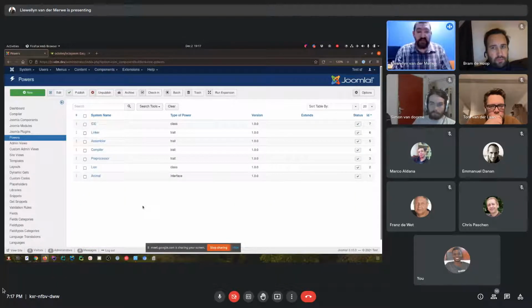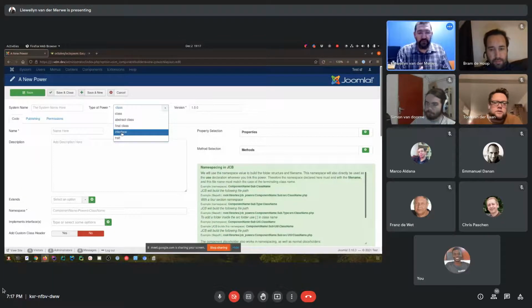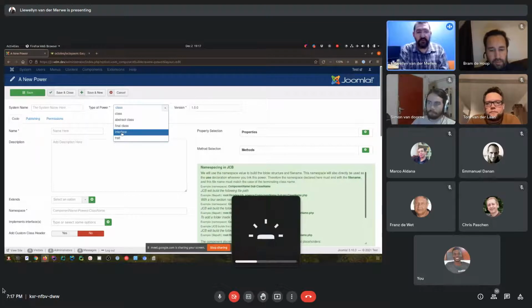So these are classes that he put together for us for the implementation or demonstration here tonight. He has basically tested out the class method, the traits method, and the interface. If you start a new power, these are the choices you will have. Would you want to create a class, an abstract class, a final class, interface, or a trait? Those are all choosable types of powers that you can create.